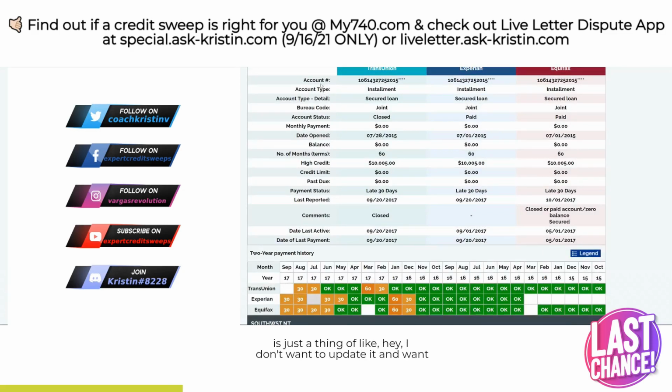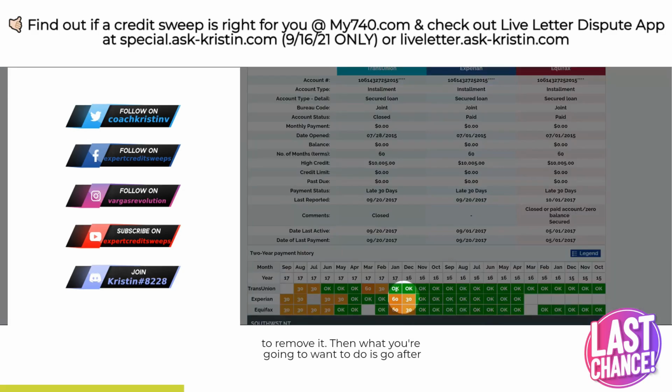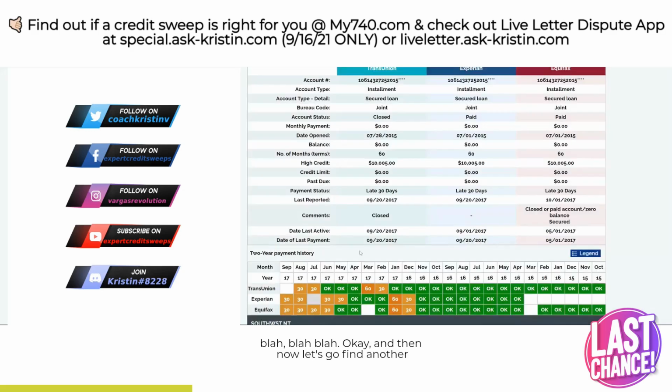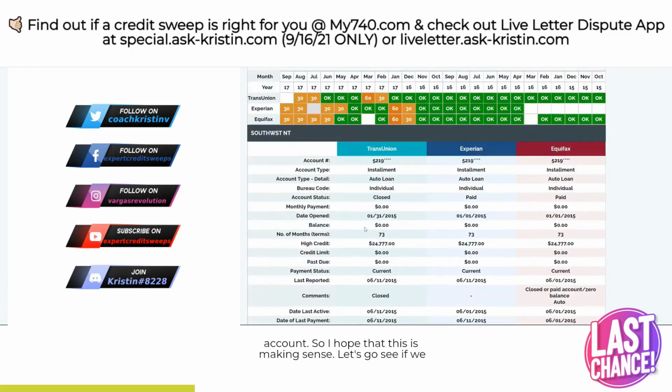And if this is just a thing of like, hey, I don't want to update it, I want to remove it, then what you're going to want to do is go after this payment history here, and mention that these are all over the place. You can use it as an image if you want to, but I would probably just state the dates. Remove this account for inaccuracy because the payment history shows blah, blah, blah. Okay. And then now let's go find another account. So I hope that this is making sense.